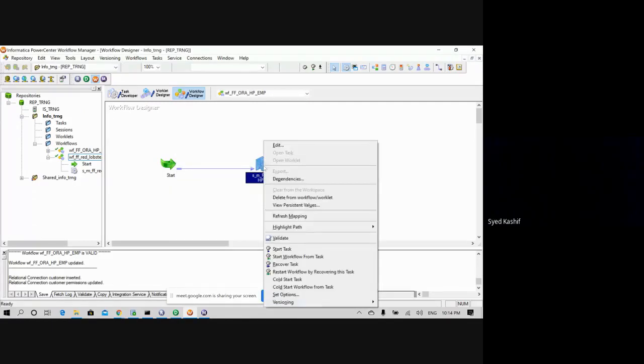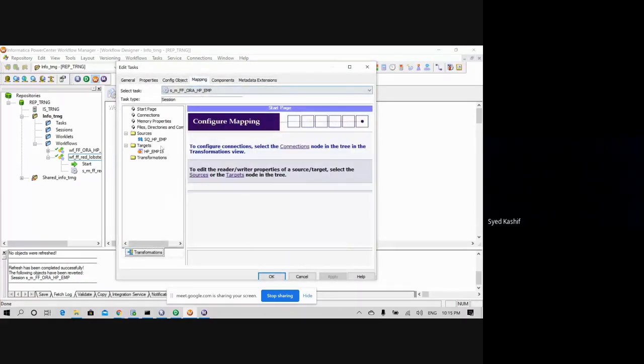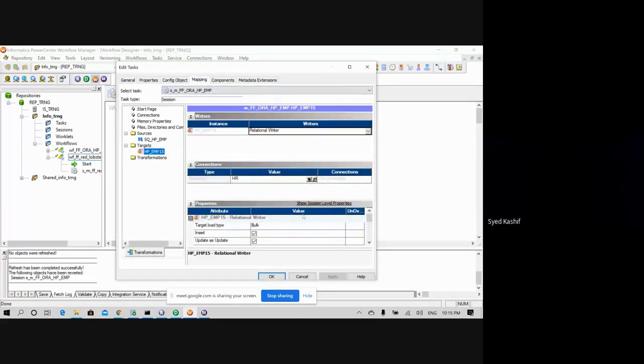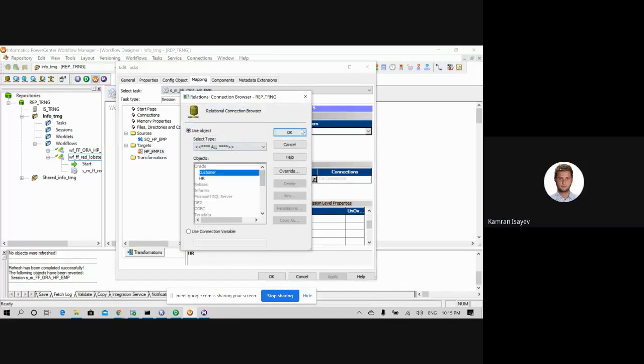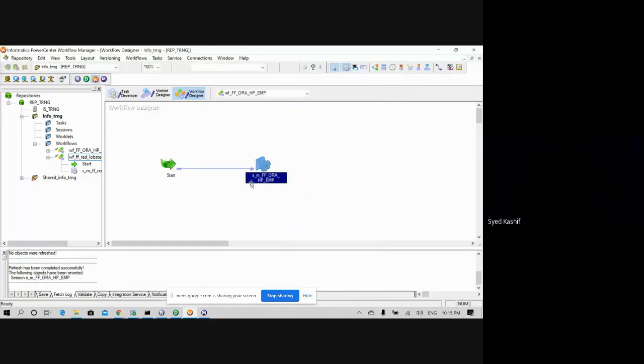Okay, now change. This is one way. You guys knew this. So double click on this, go to mappings, go to targets. You will create a brand new connection. Don't scroll down there. From the top. Say apply. Say OK. Control S. Perfect. Run your workflow.